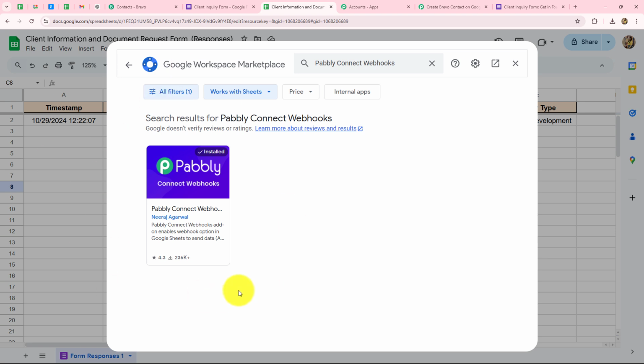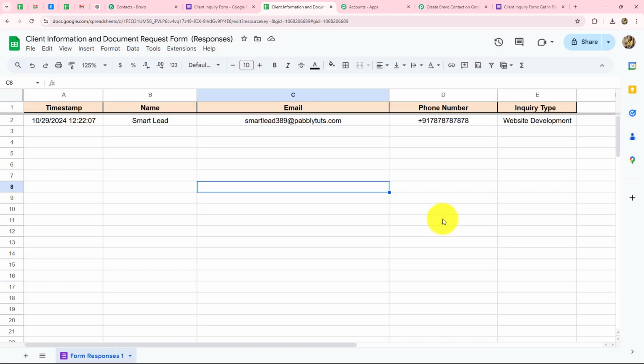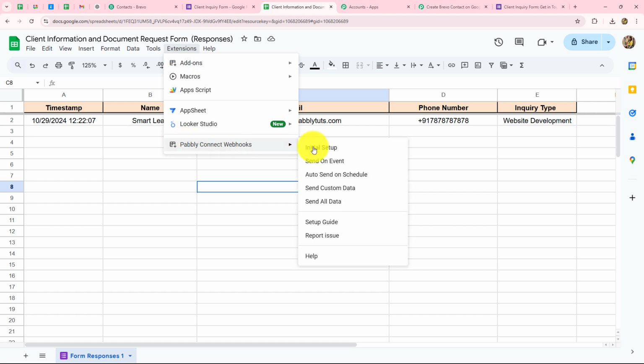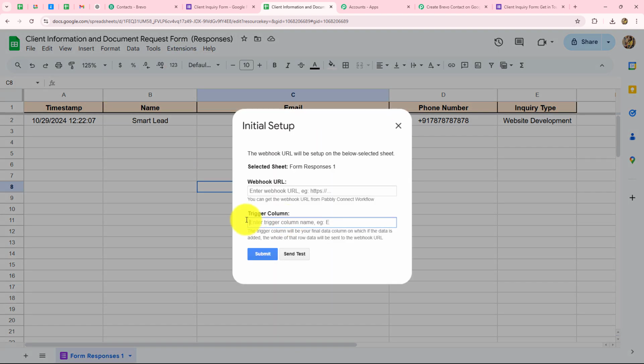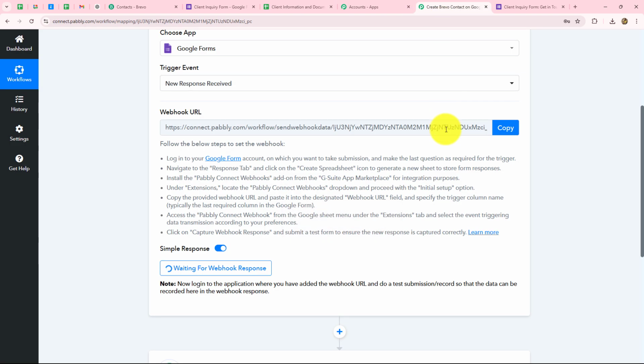As you can see, I have already installed the add-on, so I'm just going to cross this. If you are installing the add-on for the very first time, you also have to refresh the spreadsheet so that you will be able to find the option of Pabbly Connect Webhooks under extensions. As I can find the option, let's go towards initial setup over here. We have to enter the details in these fields in the initial setup to build the connection successfully. First of all, it is asking us the webhook URL, the URL which we have copied from Pabbly Connect.